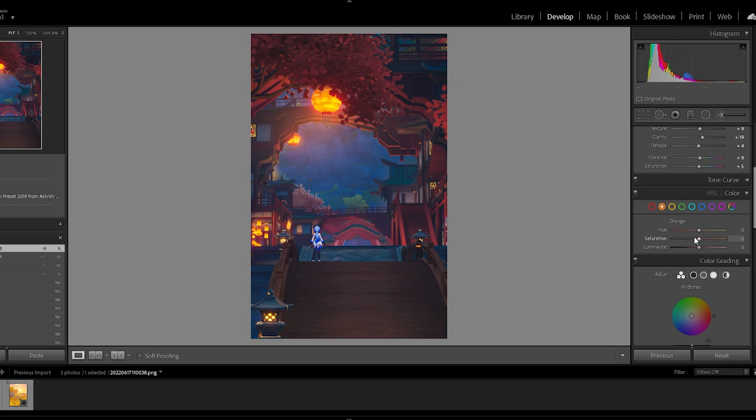For the orange, it's kind of too much. I'll be going for negative 5 here and adjust the luminance a bit. And that's good enough. Yellows, I'm going for plus 15 and saturation 2 maybe.